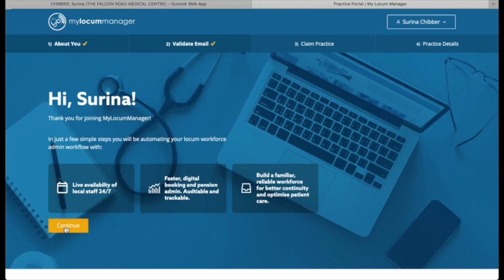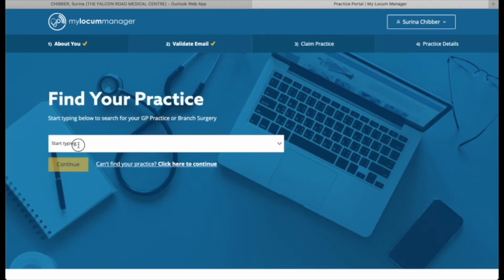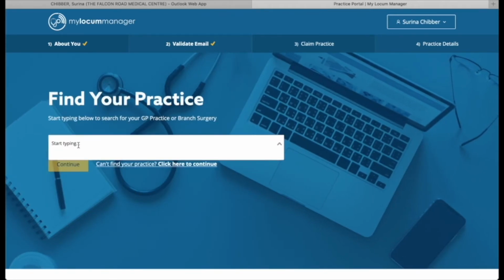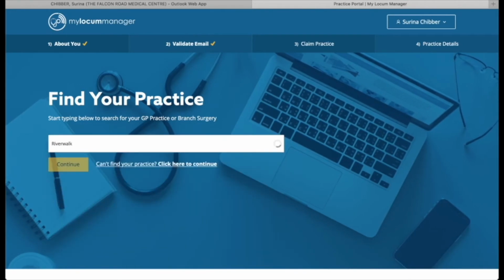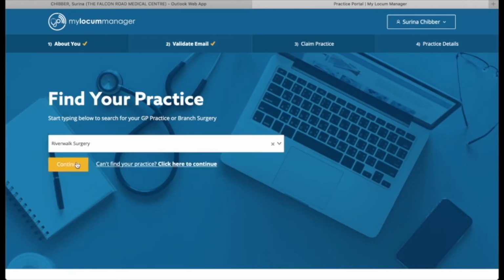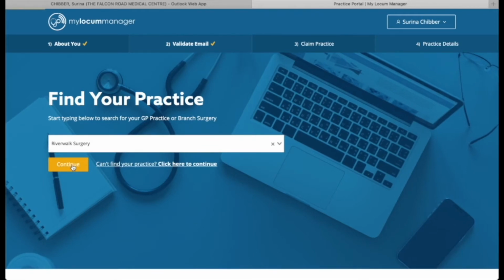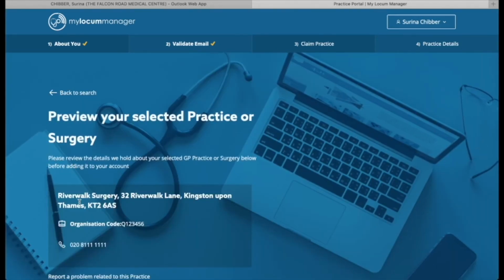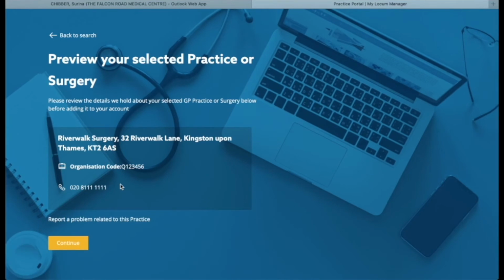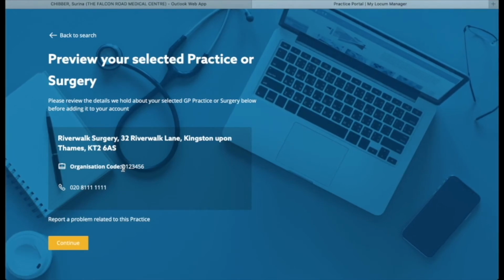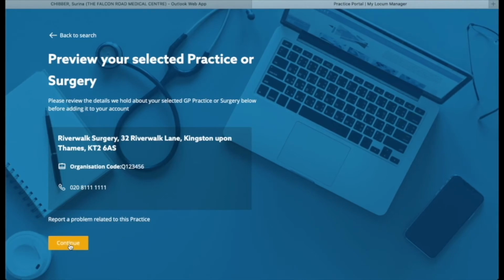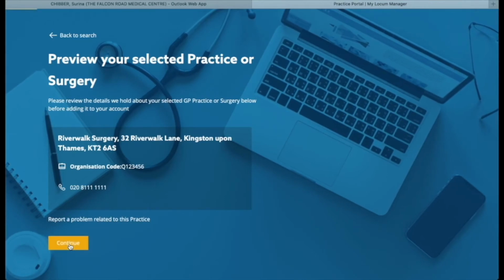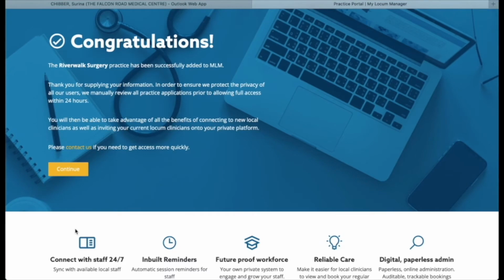the platform. Now, this can be done in a number of ways. So you can enter the ODS code, or you can enter the name of the practice and the system will find it. So that's the practice that I'm looking to claim, and you can see here the address, the postcode, the ODS code and the telephone number of the practice are all pulled up automatically on the system, and then I confirm and continue with the setup process.